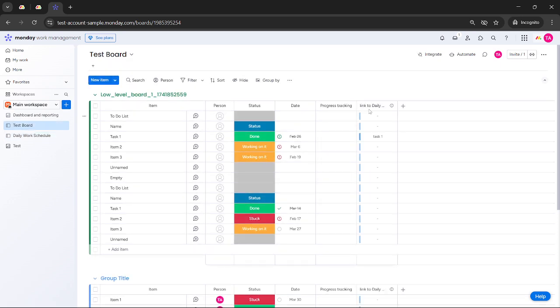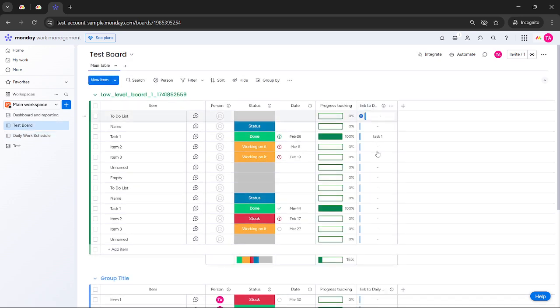And there you have it. Your boards are now linked, making it easier to manage tasks and track project progress across your teams. This setup will help you cut down on time spent updating boards manually and focus on what really matters, getting things done.